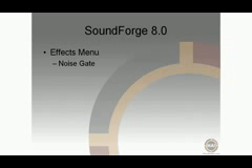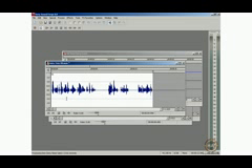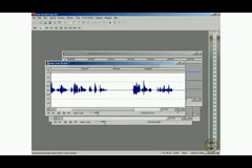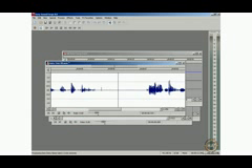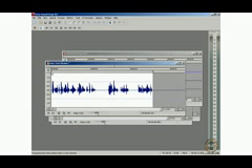Let's take a look. All right, we've got some of our sample VO here. And in this gap here, you can kind of visually see, let's zoom in a little bit, that there is some noise and some things happening here. It's not completely silent. So if I play a little bit, you might even be able to hear it very subtly.